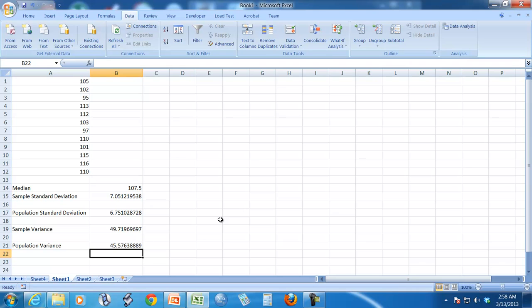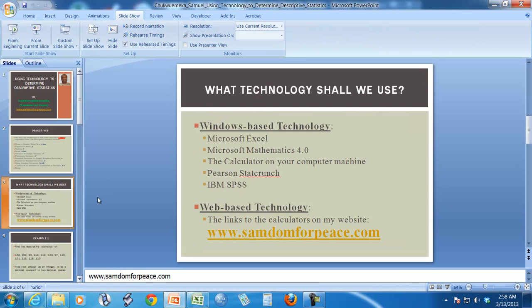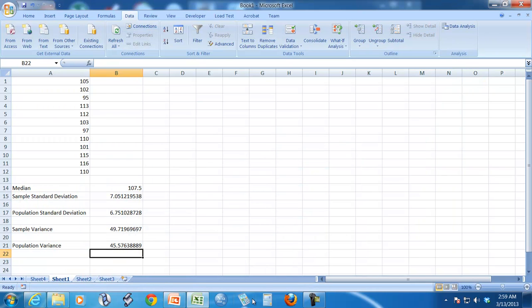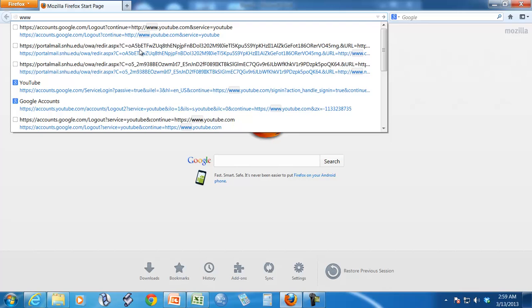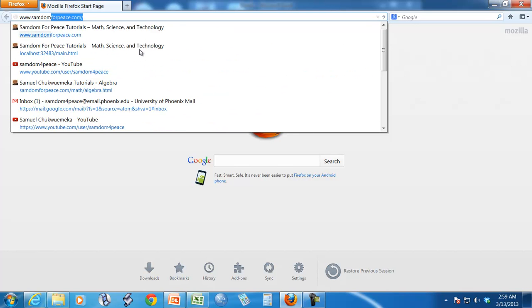Okay, now let's try a web-based technology, and that is my website. Let's try at least one link on my website. So let me use Firefox for this. I open up Firefox and I go ahead and type in www.samdownforpeace.com.